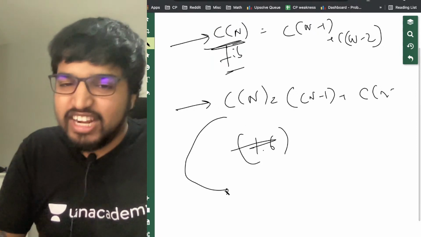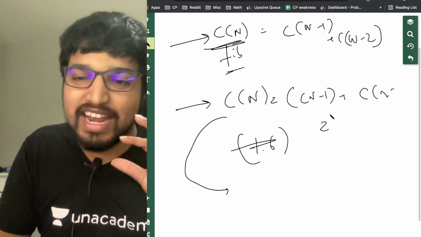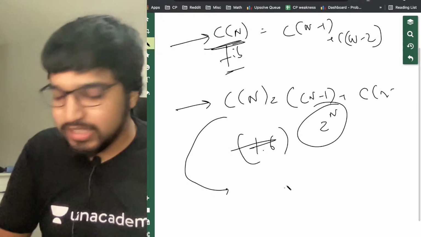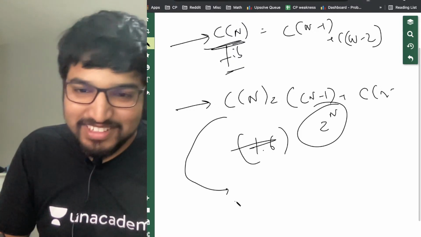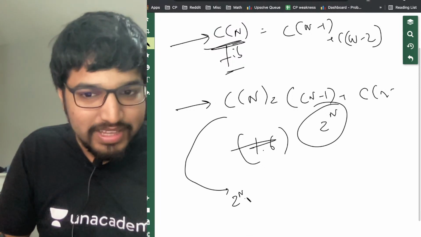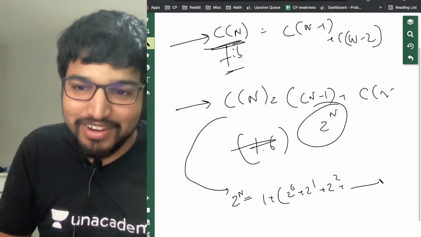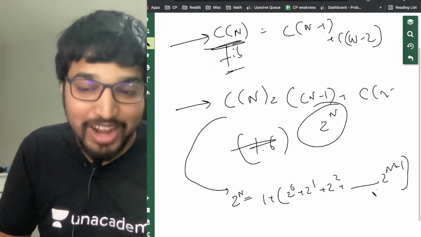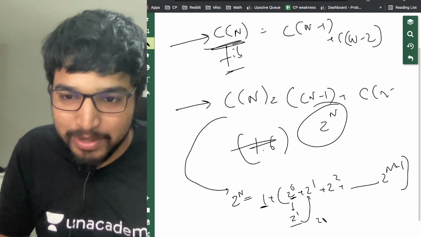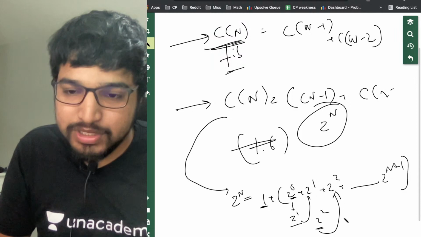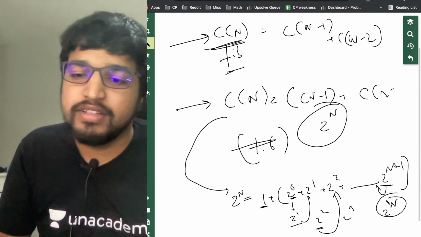Let's look at what this is going to be. It's going to be close to 2 power n, and I'll tell you why. Let's look at 2 power n. So 2 power n is equal to 1 plus 2 power 0 plus 2 power 1 plus 2 power 2 plus so on, up to 2 power n minus 1. And how is that happening? 1 plus 2 power 0 is 2 power 1. 2 power 1 plus 2 power 1 is 2 power 2. 2 power 2 plus 2 power 2 is 2 power 3, and so on. Here we get 2 power n minus 1 plus 2 power n minus 1, we get 2 power n.